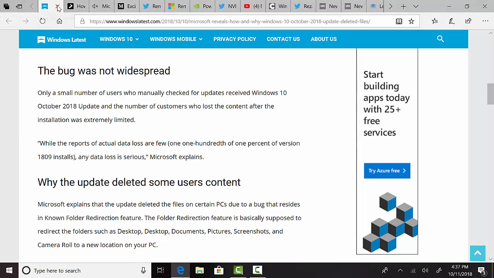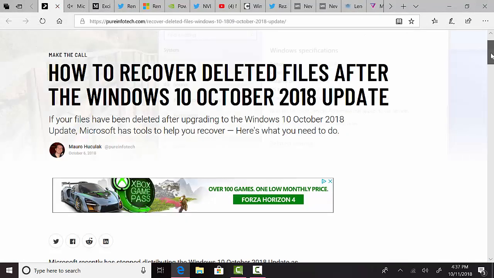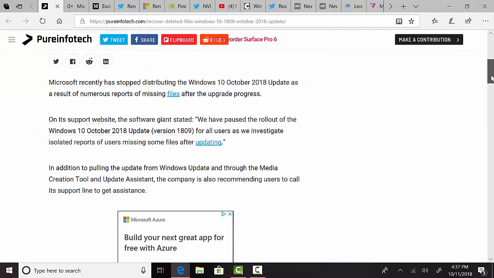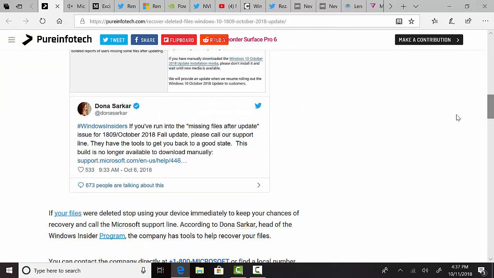If your files were deleted, stop using your device immediately to keep your chances of recovery high and call Microsoft for support. You can call them directly at 1-800-Microsoft.